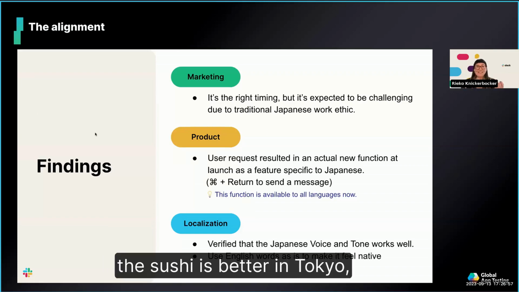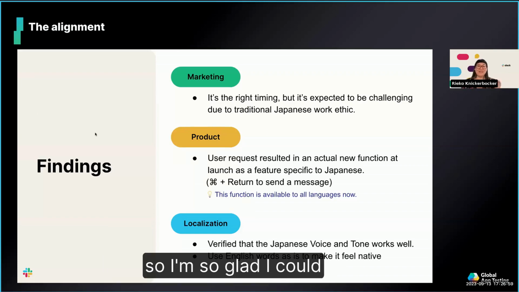But, you know, the sushi is better in Tokyo. So I'm so glad I could go to Japan. Anyway, I hope this was helpful, and back to you, Adam.